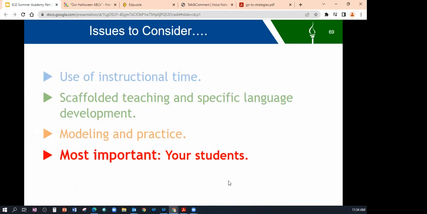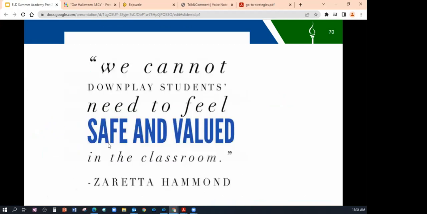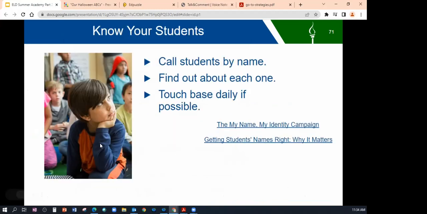All right, the last thing to consider, the most important thing to consider, is your students. So we can't downplay how well we need to make them feel safe and valued in our classroom. And if they feel safe and valued, they will have no problem doing anything else for us. One of the very most important things that you can do is call your students by name, find out as much as you can about each one, and touch base with them every day if possible.